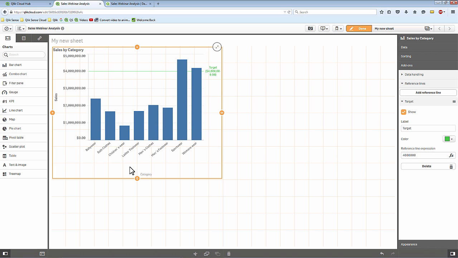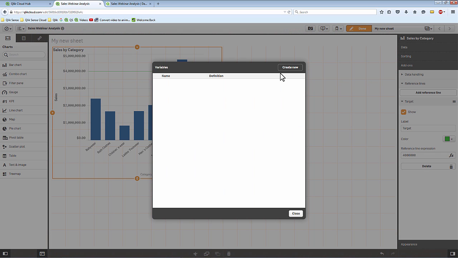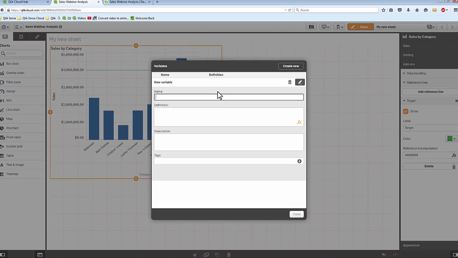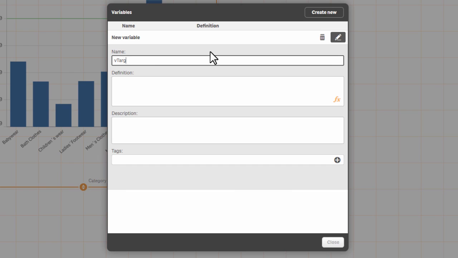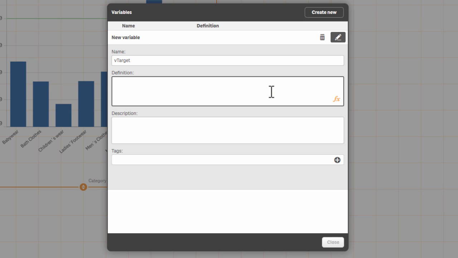Now a nice little feature I'd like to show you is we've also added variables. Basically a way of defining a particular value that can be changed by simply updating the variable. In this case here, we go to the variables interface. I'm going to create a new variable, and I like to always start it out with a lowercase v, and we'll call it vTarget. So that's going to be the name of my variable, vTarget. And the expression I'm going to put is 4 million.